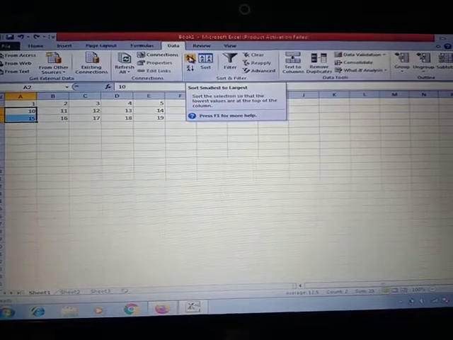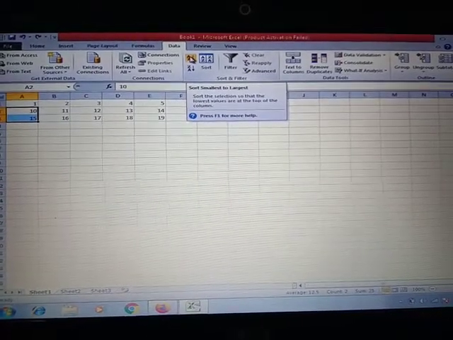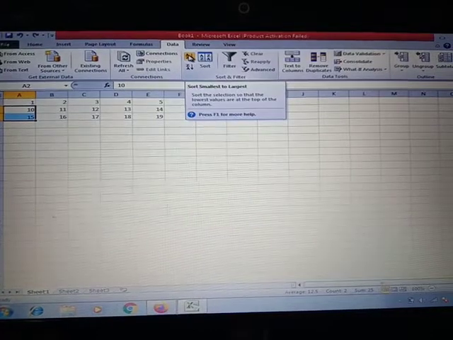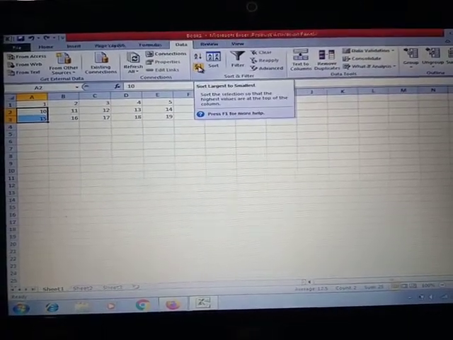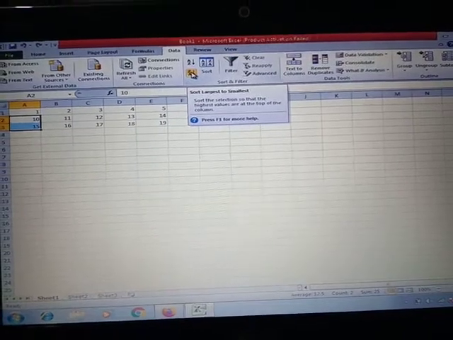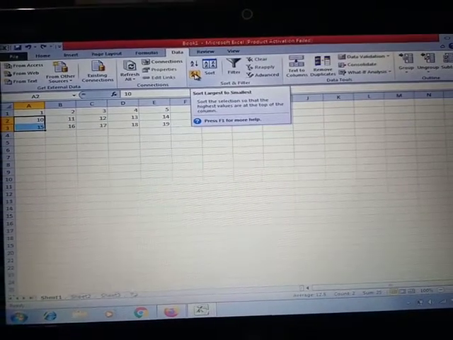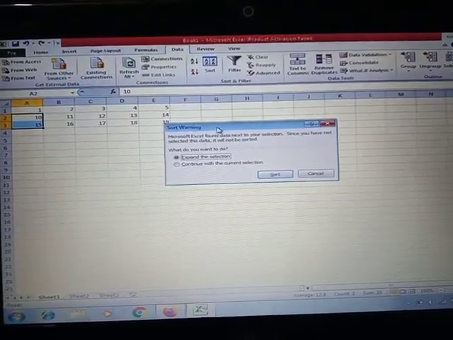sort smallest to largest. Our data is written smallest to largest only, so no need to use this. Here sort largest to smallest. If we will click on this shortcut, our data will be sorted.